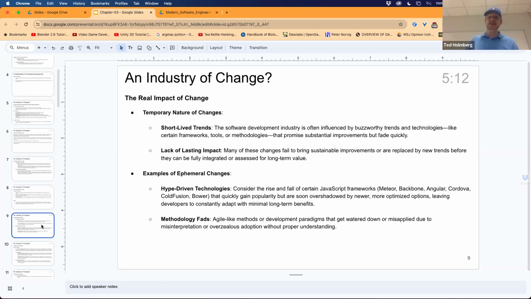So the software development industry is often influenced by buzzworthy trends and technologies. I don't know if you've noticed that before, but you get buzzwords all the time that just get thrown out. There was a show a number of years ago now called Silicon Valley that I think was on HBO. They did a great job of poking fun at how buzzwordy the tech industry can get at times, and how petty sometimes the arguments can be too, like whether it's Vim or Emacs or tabs versus spaces.